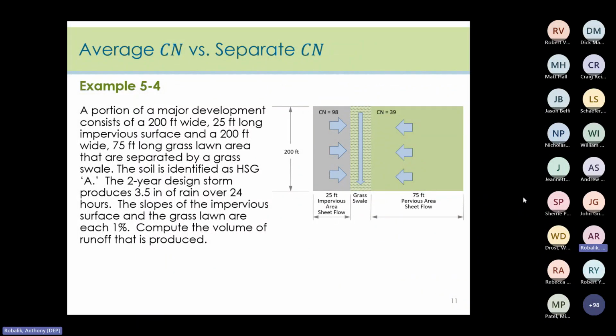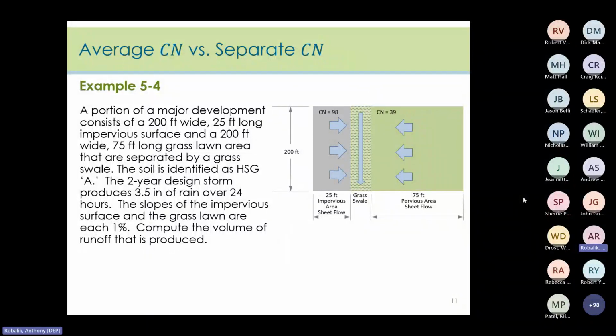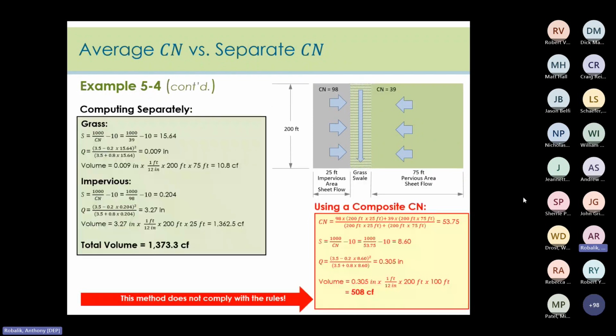So from the example diagram, we see that the runoff from the impervious surface will flow directly onto the grass swale. And when looking up the CN for grass from Table 9.5, which you just saw a few slides ago, we get a CN value of 39 for HSG A soils. And of course, the CN for impervious cover is always 98. So next, we'll calculate the volumes produced for this storm using a correct method, which is calculating pervious and impervious runoff volumes separately, and also the incorrect averaging method.